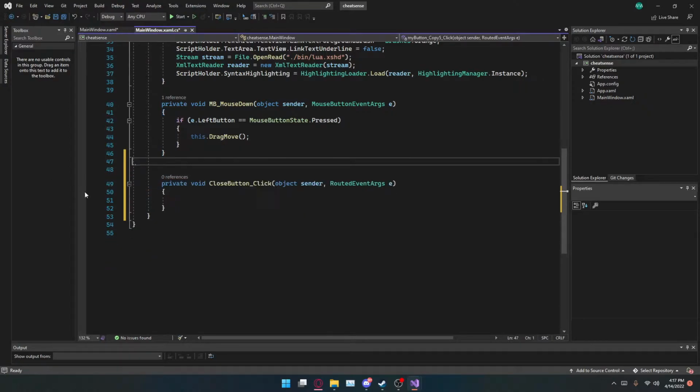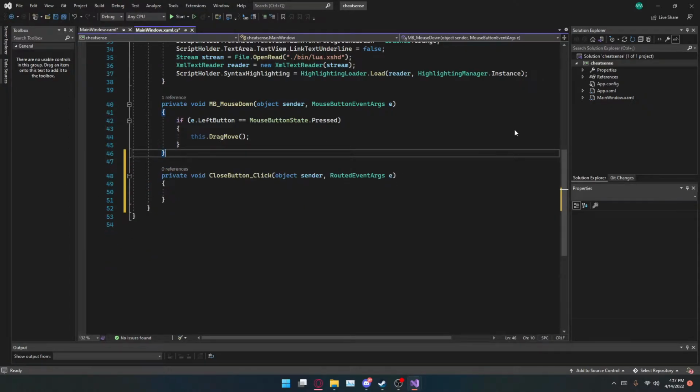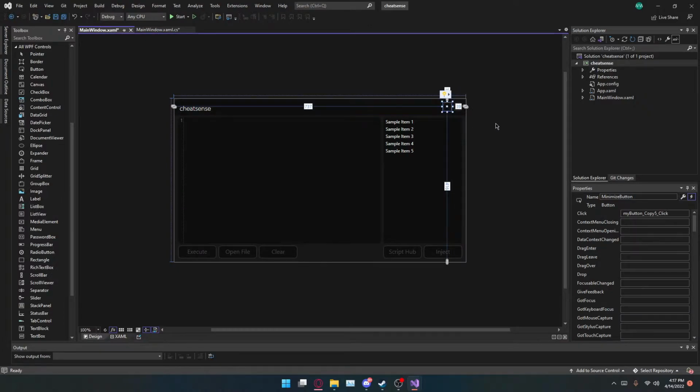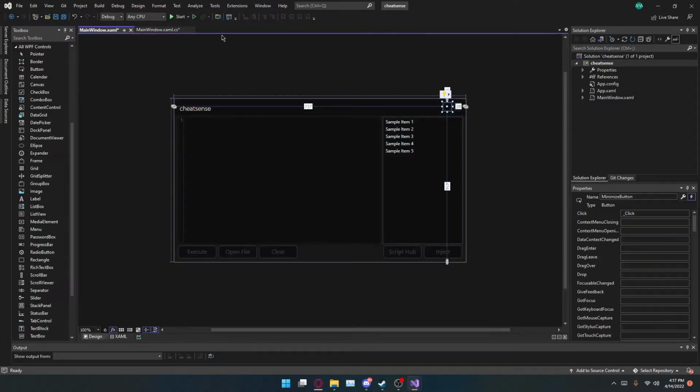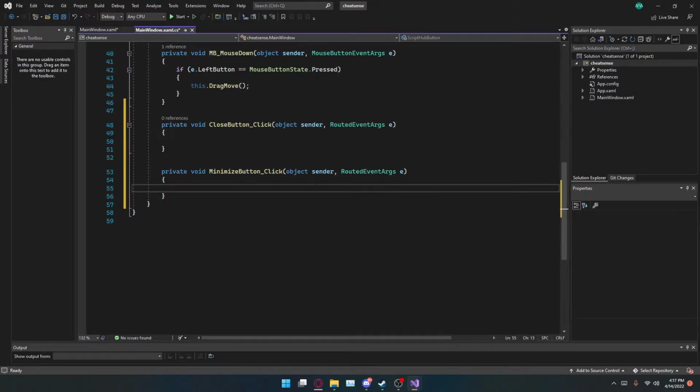We're also going to delete this one real quick and create a new sender for that too, by just going to minimize button and then changing this to minimize button click, just like that. So now we have close button click and minimize button click.